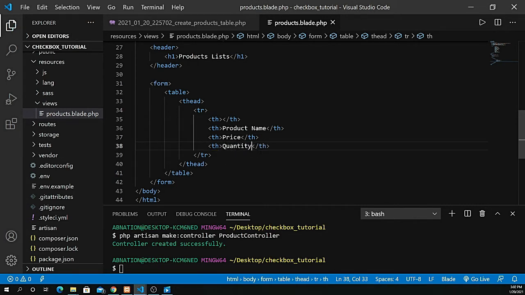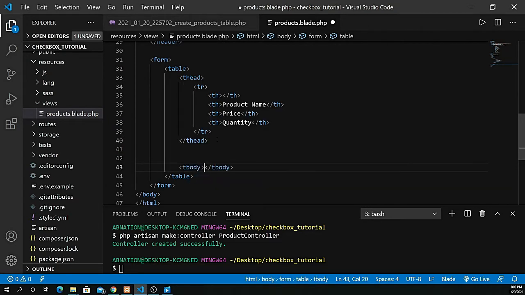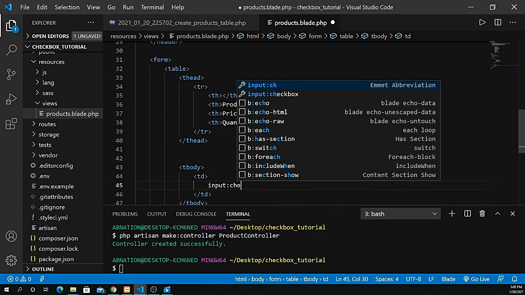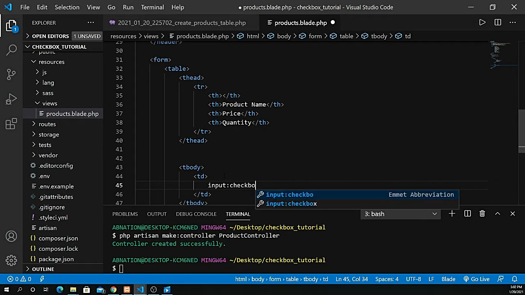So I define the product name, price, and the quantity, and just after the table head, let's define a table body, and inside the table body, I'm going to create some data. In the first empty table heading, I'm going to define the input type of checkbox. So let's give it an input type of checkbox, and it should be checkbox, right?